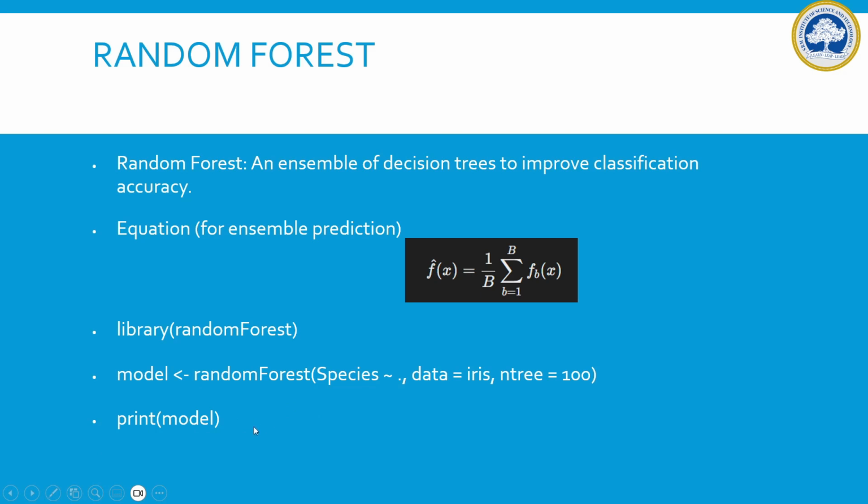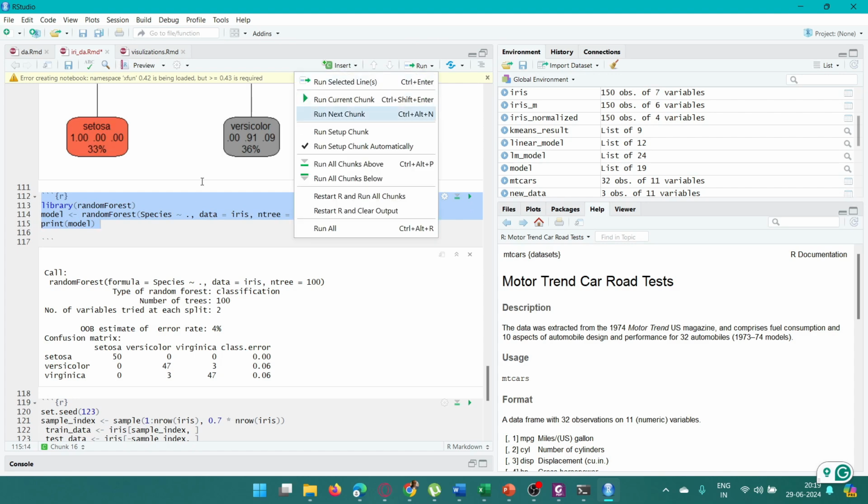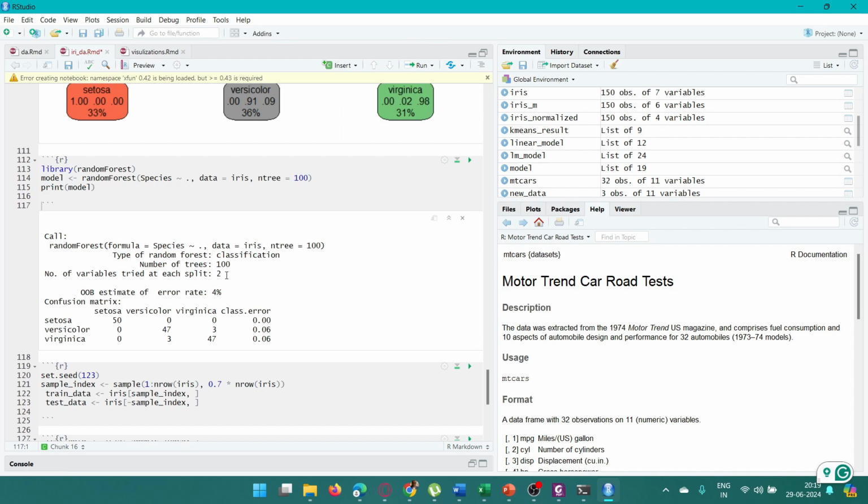Let us explore these commands in our environment. So these are the commands we are discussing for constructing a random forest. We'll load the library and we'll construct it and we'll print it. When you do this, you can see that the number of trees is 100 and the error rate is 4% only.